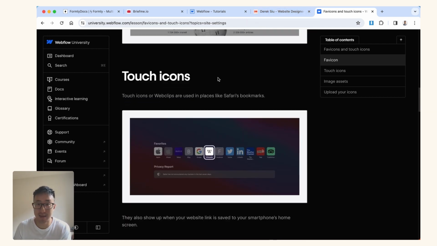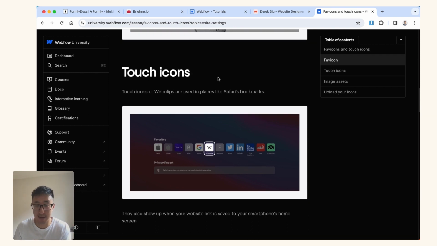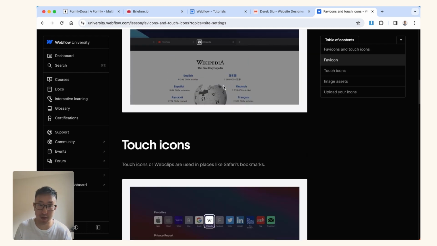The next thing is touch icons / web clips. This is again a standard size of 256 by 256 pixels. You'll notice that both the favicon and the web clip are in a square resolution. And with this specific web clip, because it's such a bigger resolution, 256 by 256, you can actually add a bit more detail. For example, you can add text, you can add words, and it can actually be more readable than the web clip, which is 32 by 32 pixels.